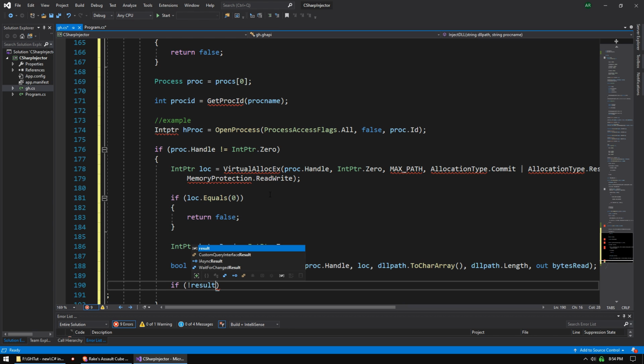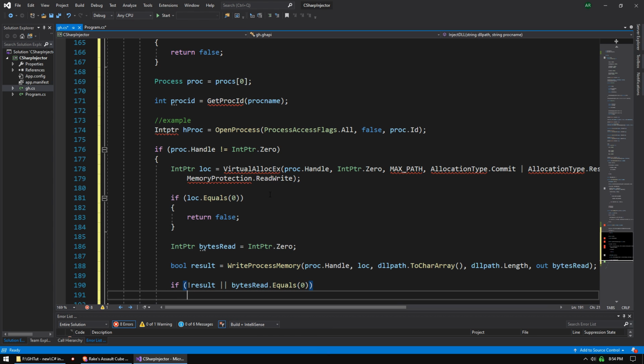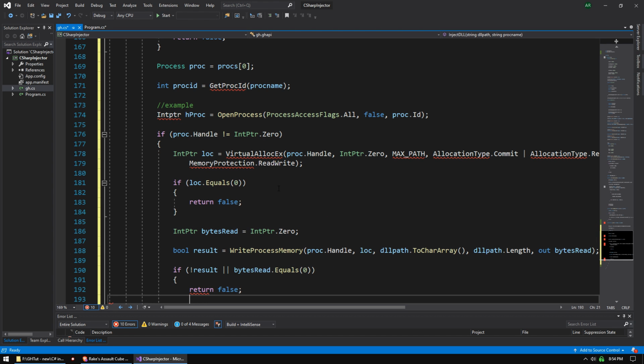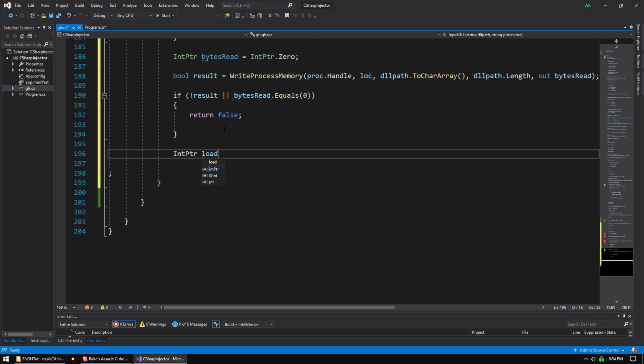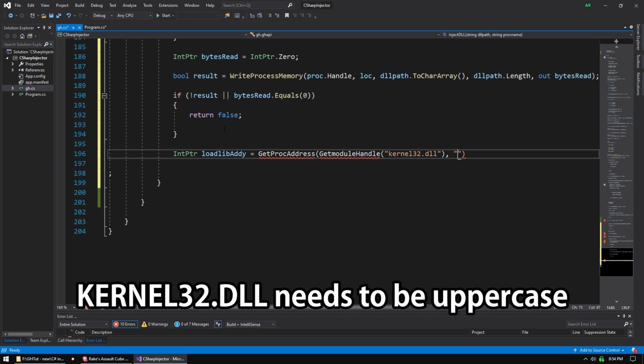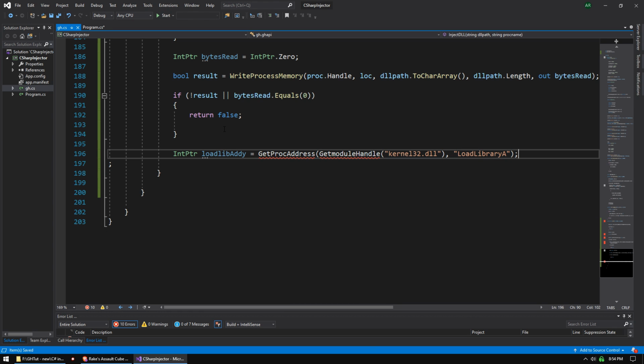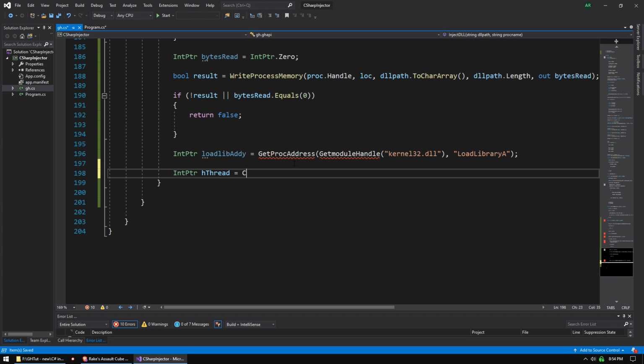If not result or bytesRead equals 0, then we also want to return false. If that gets past all of our error checking, we're going to do IntPtr loadLibAddy equals GetProcAddress, GetModuleHandle kernel32.dll and LoadLibraryA. Then IntPtr hThread equals CreateRemoteThread, proc.handle, IntPtr.Zero, 0, loadLibAddy, location, 0 and then out with an underscore.